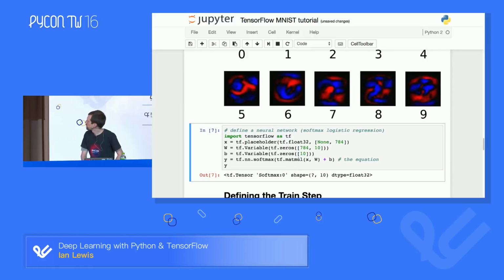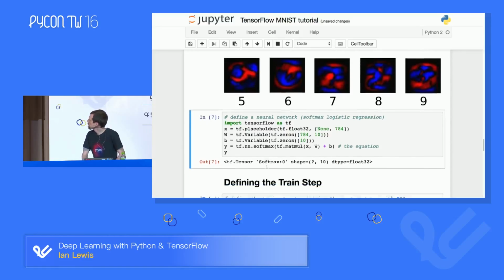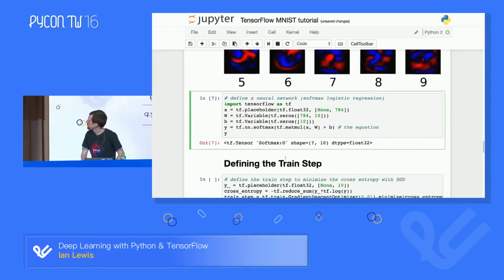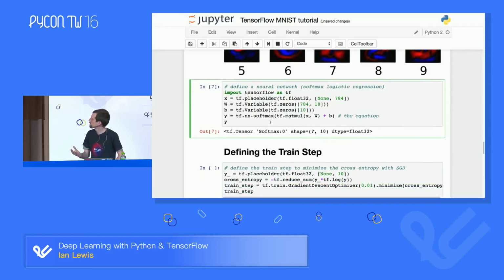Each of these becomes a node in my execution graph. So this matrix multiplication is a node, this adding of the biases is a node, and then the softmax is another node in my graph. And then I'm just outputting. This is the output tensor operation, and then we can run this by giving it to the session to tell it to run.